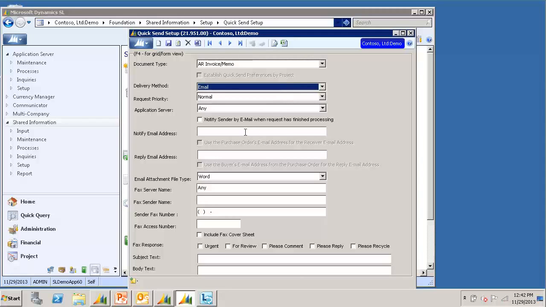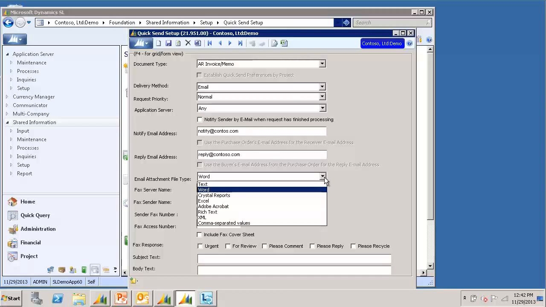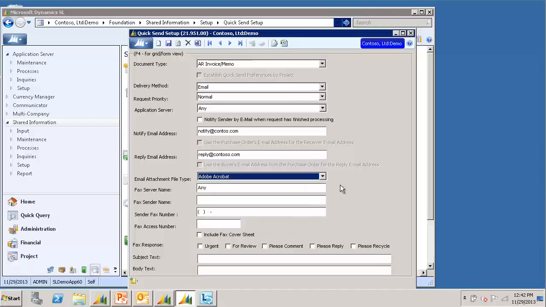I'll enter a Notify and Reply to email address. For the attachment type, you can choose whatever you like. I'll select Adobe Acrobat for a PDF file type. And then in the subject text and body, I'll enter a default subject text and body message. This can be changed on a customer by customer basis. There are also some variables you can enter to personalize the message.